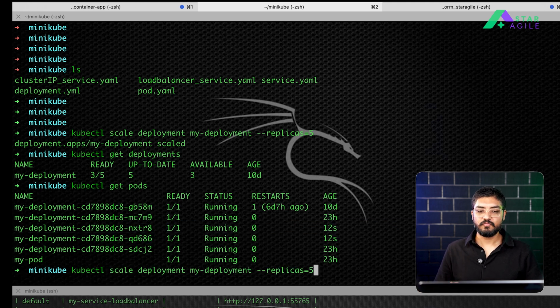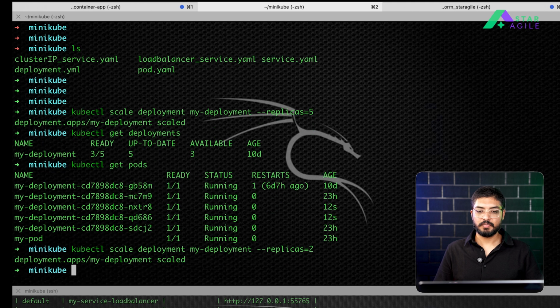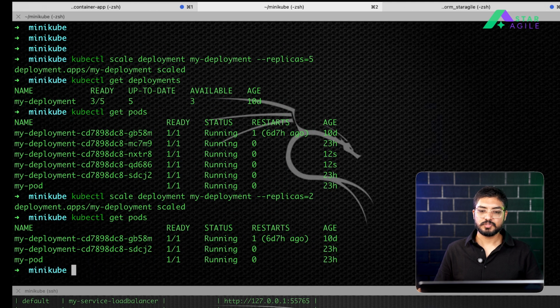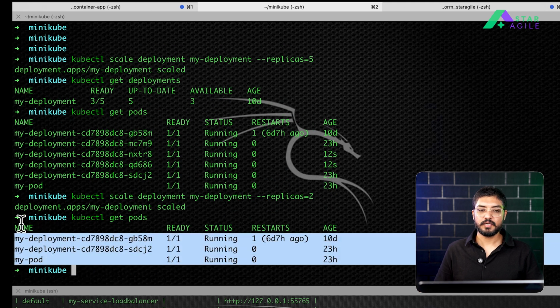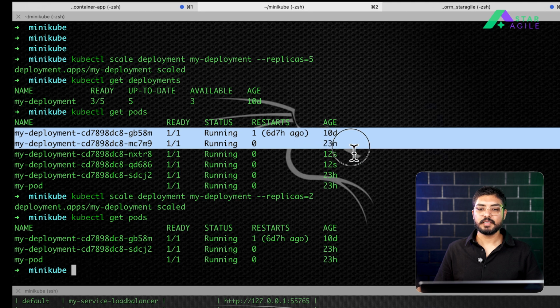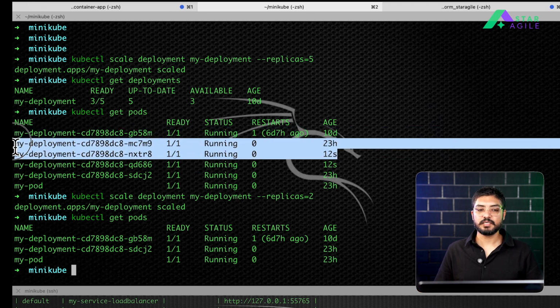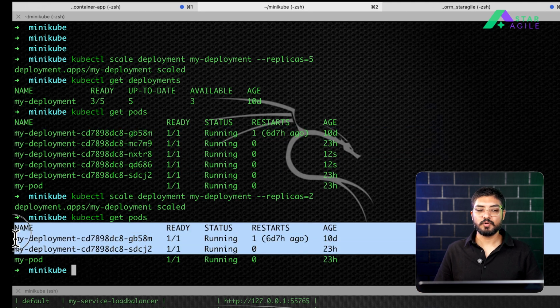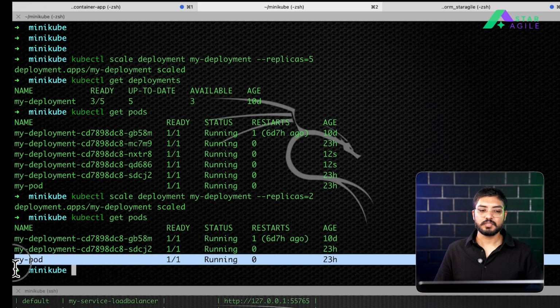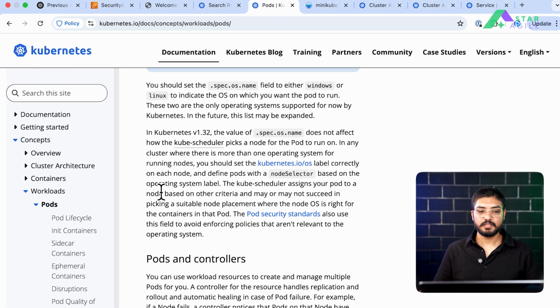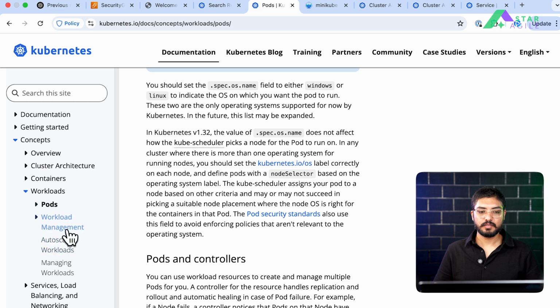If I again reduce the replicas to 2 and then you check, automatically these 2 will be deleted. Any 2 can be deleted, right? So now we have only 2 pods present at this moment. So you can just play around with those replicas, and this also you can find here.